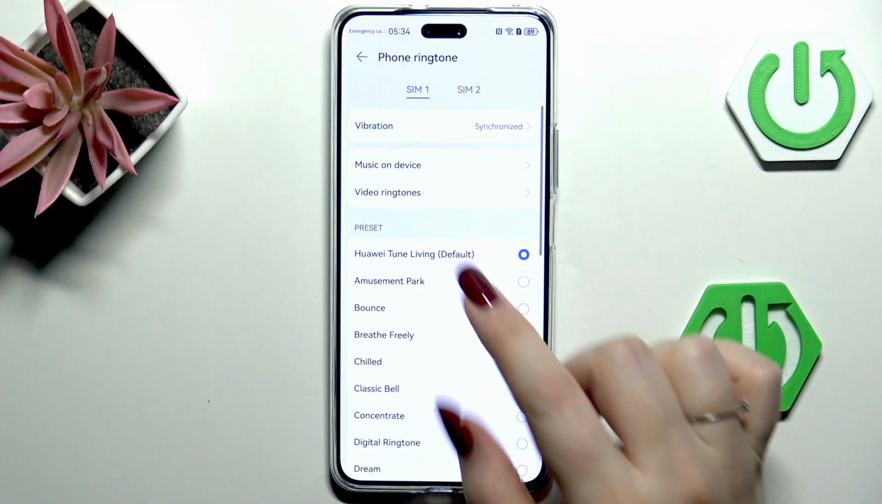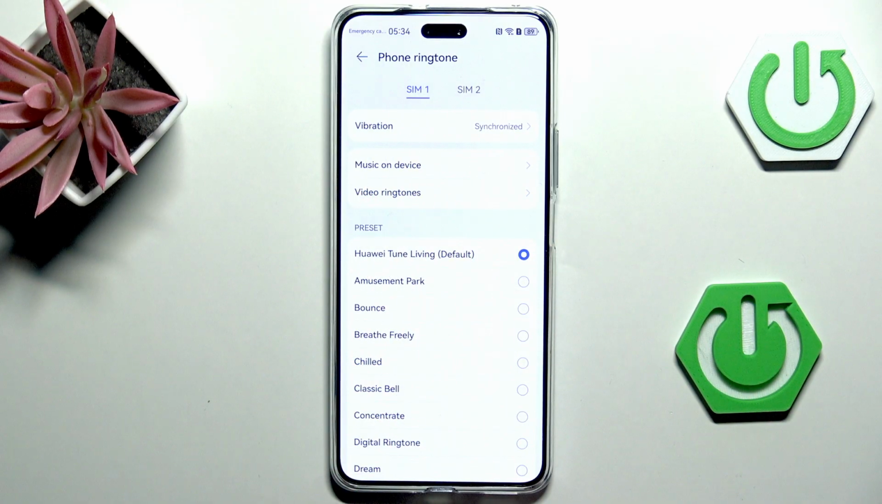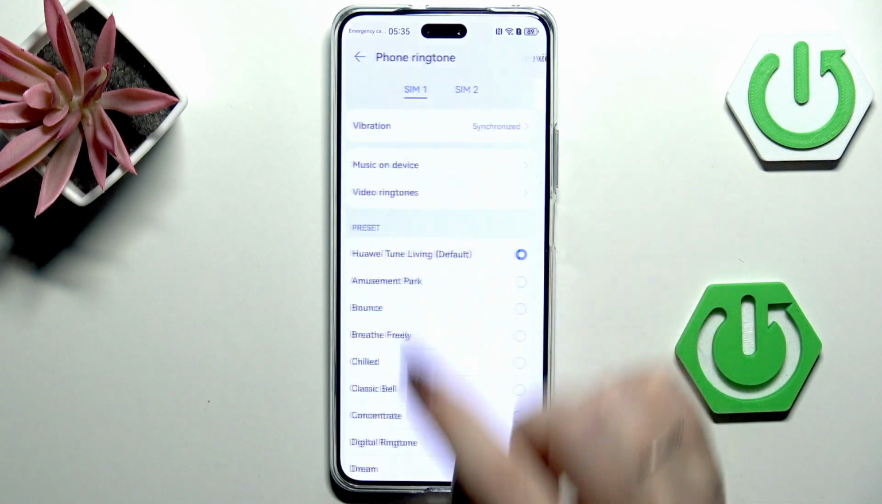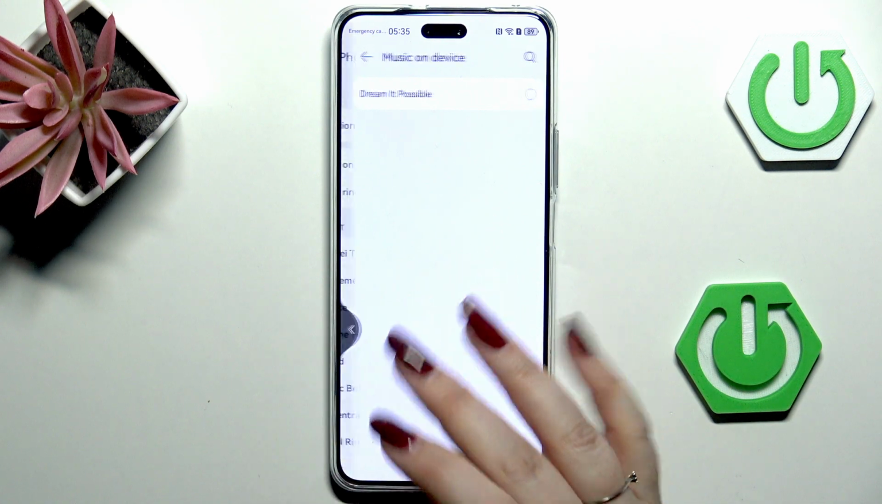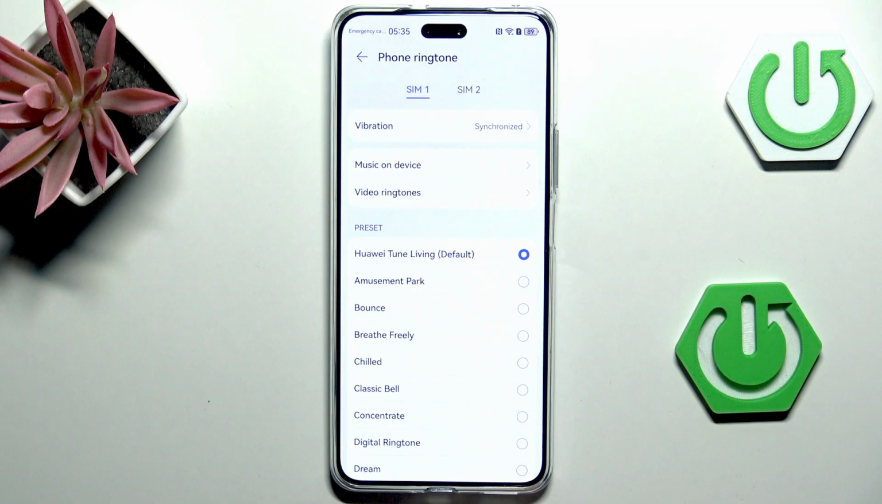And on the other hand, right here at the top, let's say, we've got music on device or video ringtones. And basically, if you will enter a specific option, you should be able to find your own files. So if you've got something, for example, downloaded or recorded and it is compatible, then it should appear somewhere here and you should be able to set it as a ringtone.